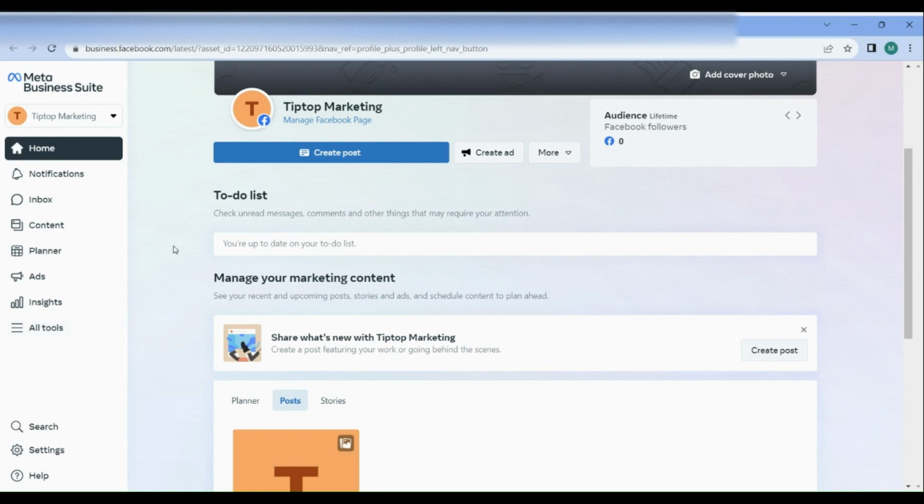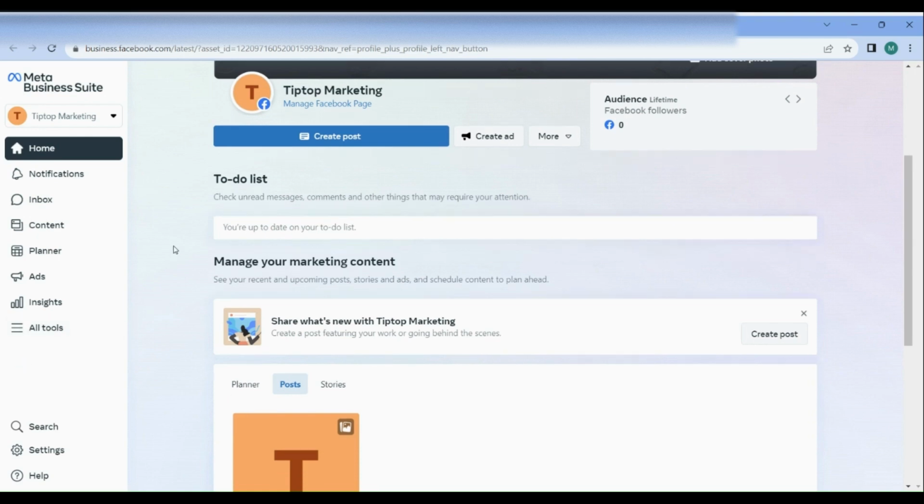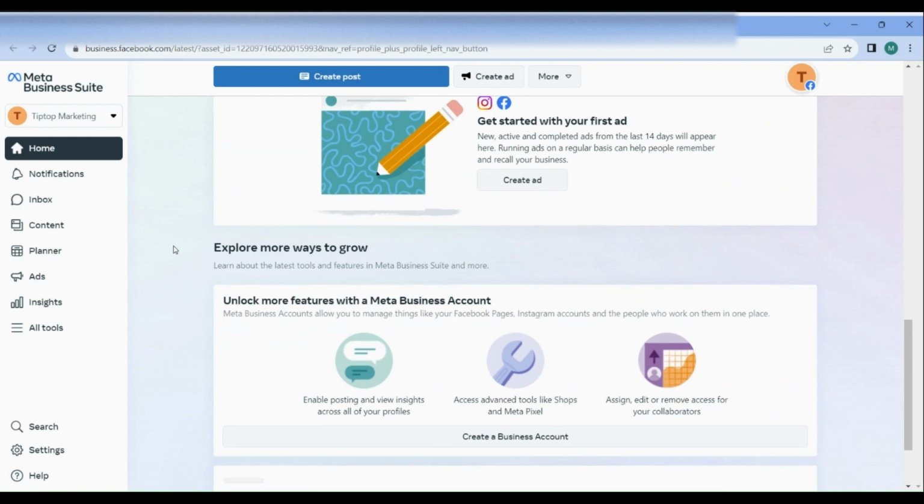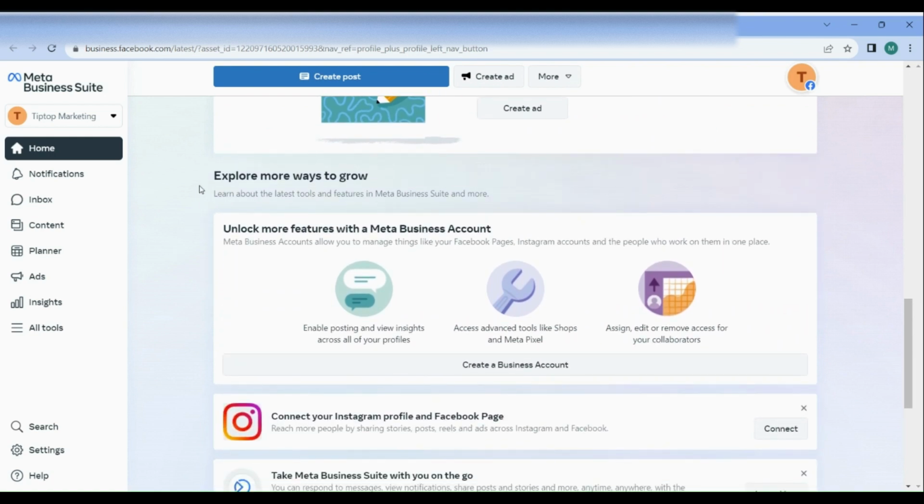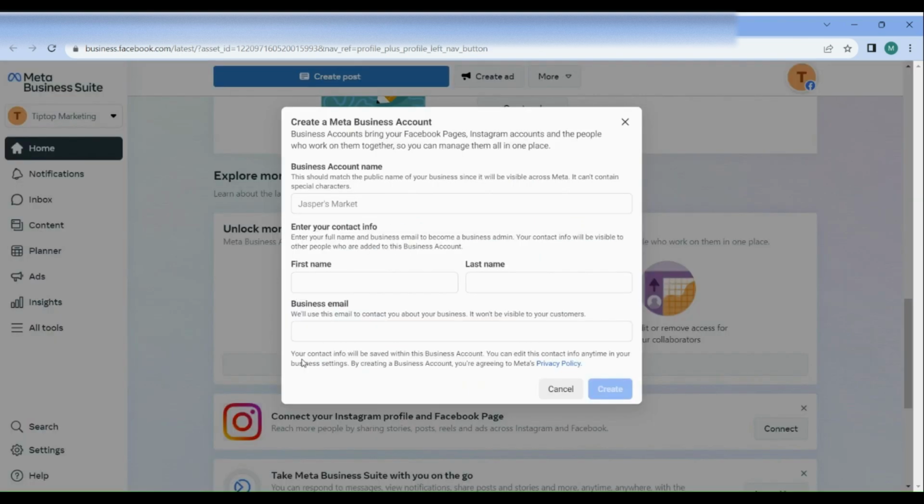And so now we're in the Meta Business Suite, and what we want to do is just scroll down to where it says Explore more ways to grow, unlock more features with a Meta business account. So now we'll be able to start creating ads and campaigns and be able to set up our Meta pixel or Facebook pixel. And so from here, we just create a business account and start entering our information.